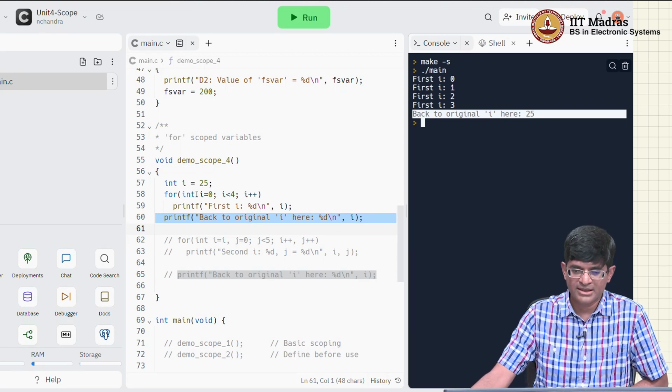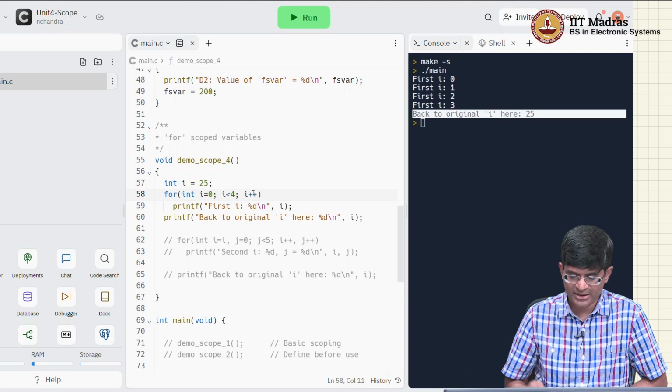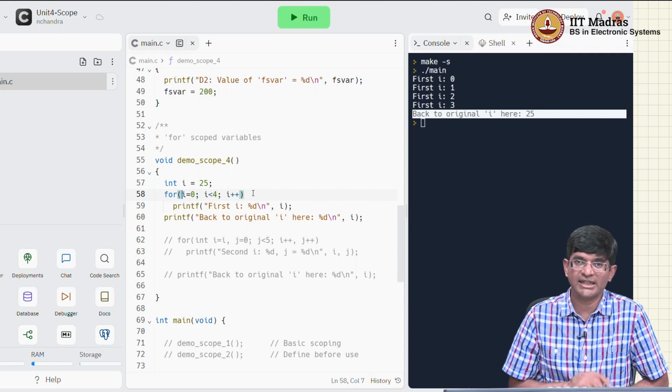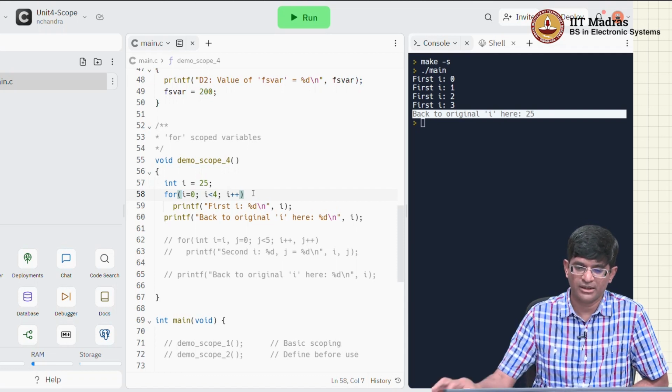To contrast this, let us see what happens if I just do not have that int i equals. I do not redeclare it, which means that I am now making use of the same i that I have already defined.